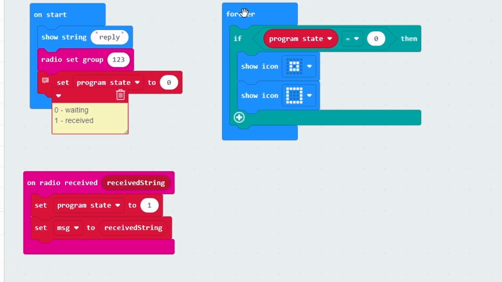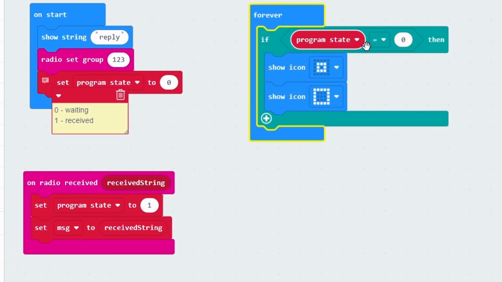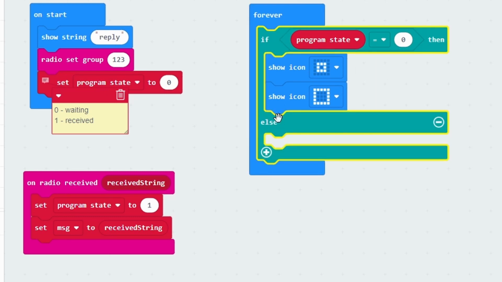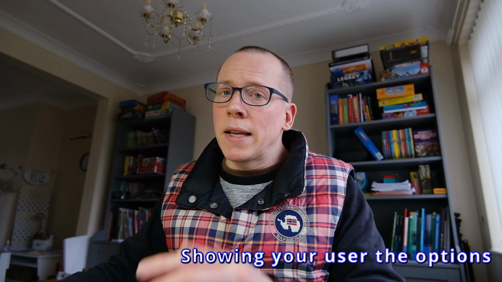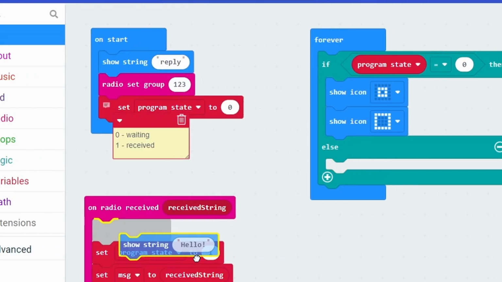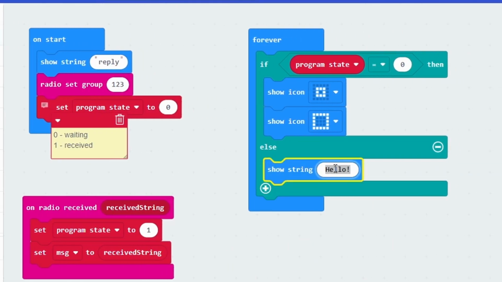Now, if we go back into the forever loop, the program state is no longer 0. The program state is 1. And so I press this plus. So what do we want the user to see? We want them to press A if they do love you and B if they don't. To do that, we need to go on show string. And you can do this in maybe different ways, but I'm going to put a left angled bracket and then A and another left angled bracket.